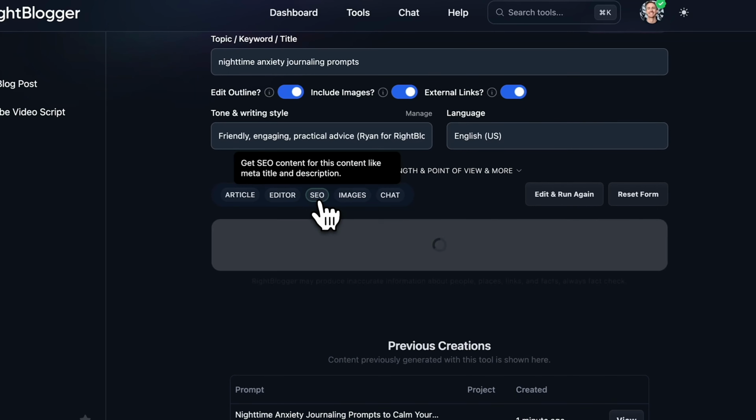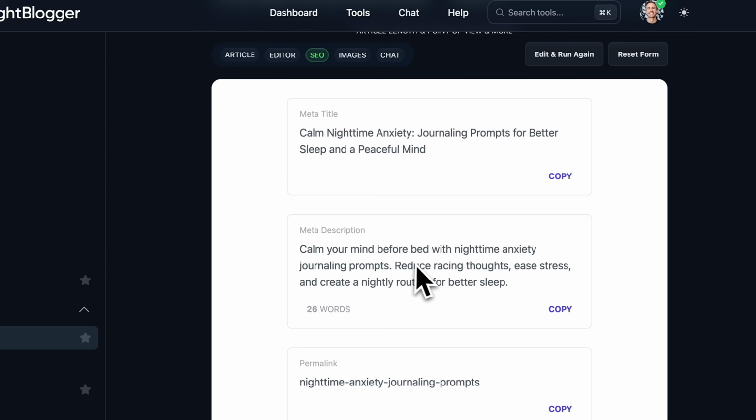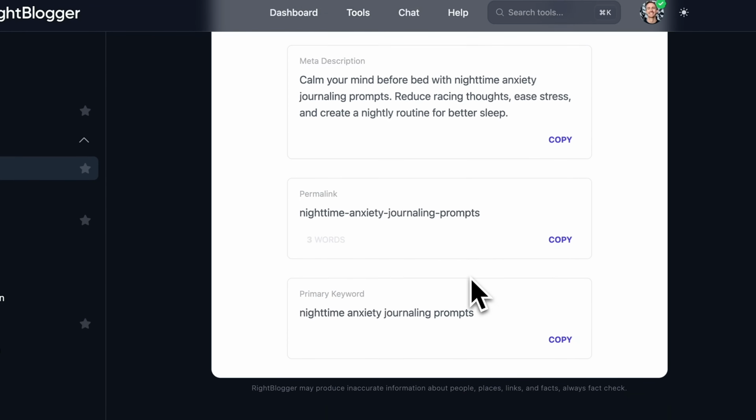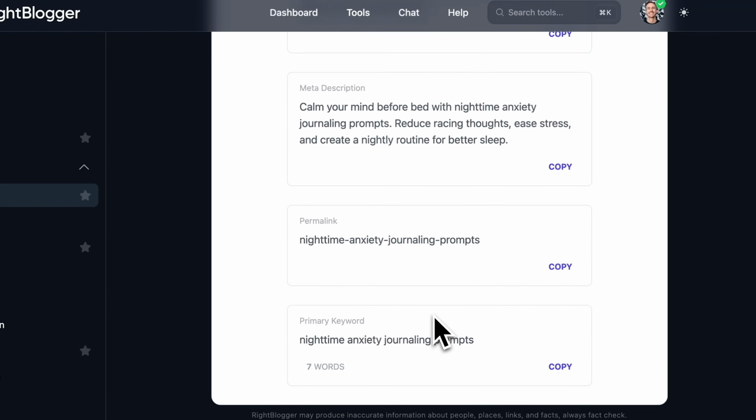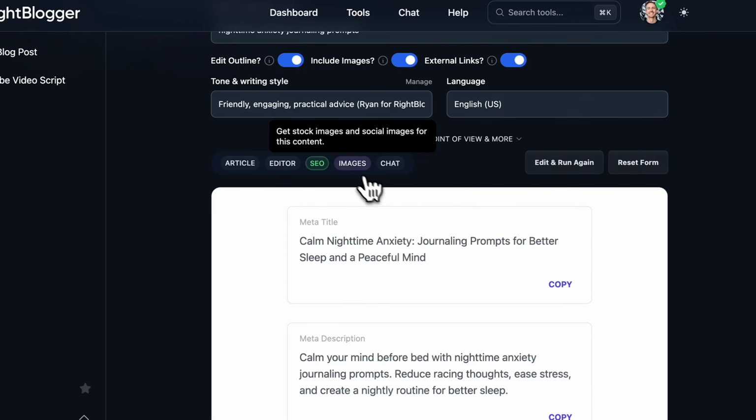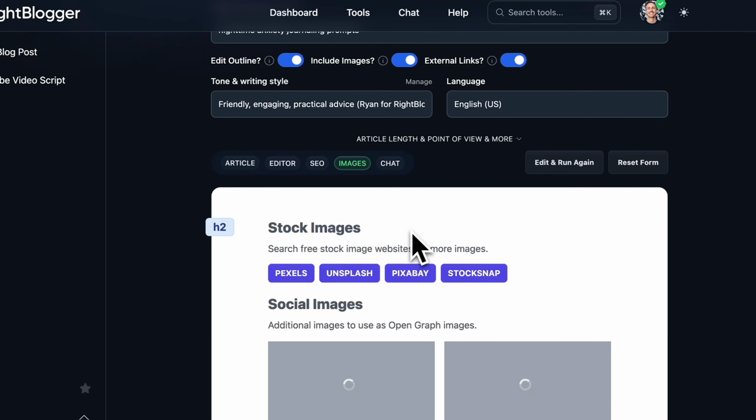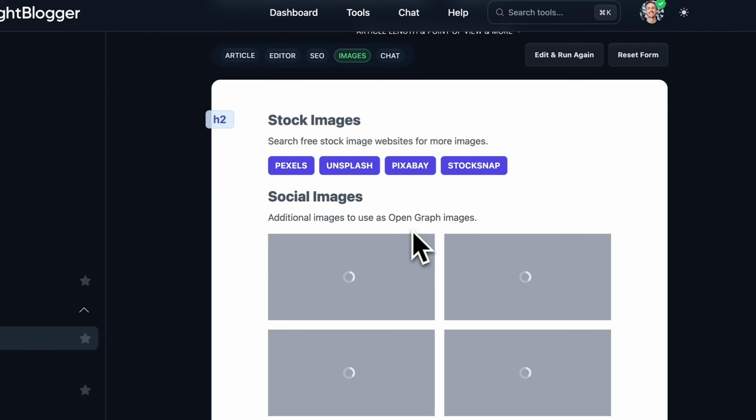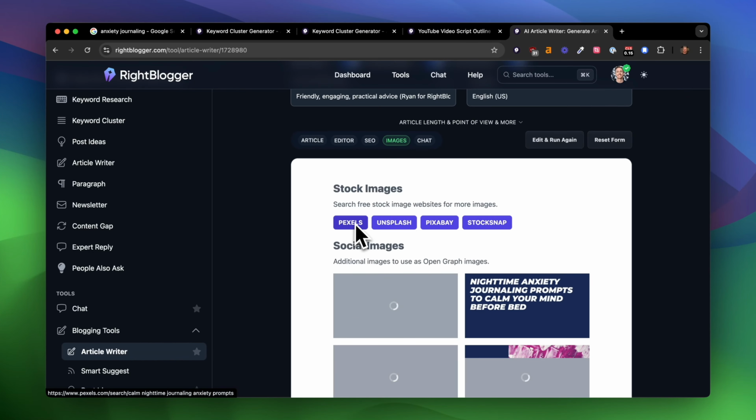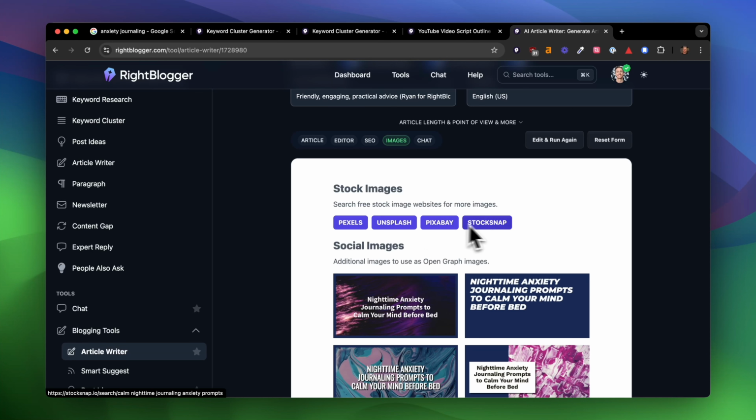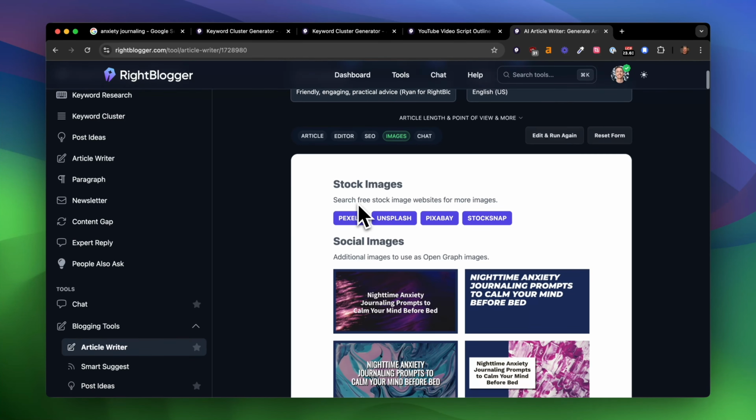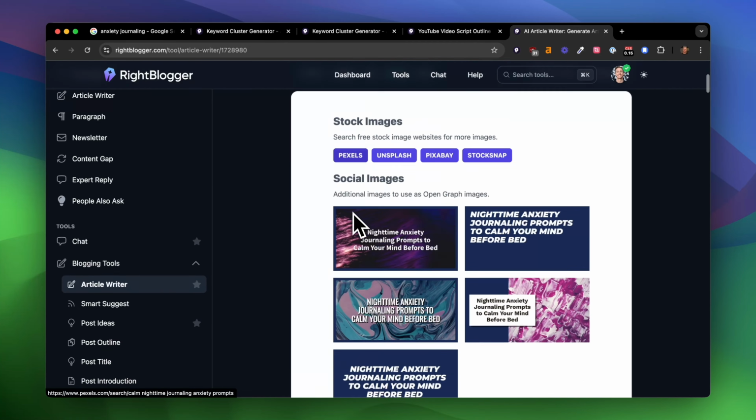Now, over in the SEO tab, this is a really fun area because this is going to be where you have your meta title and your meta description, your permalink suggestion, the primary keyword phrase, all just copy and paste for you. Images, this is where you can get some example featured images that you could include for your blog post, or you could pop over to Pexels, Unsplash, other royalty-free stock image sites and grab some images that are going to be related to the topic at hand here.